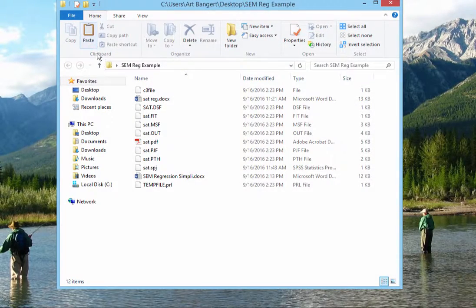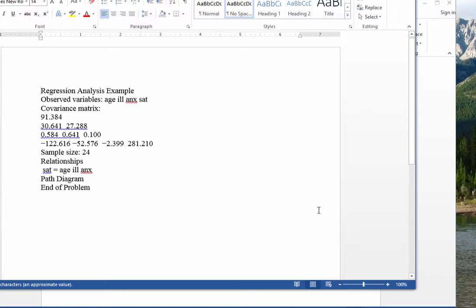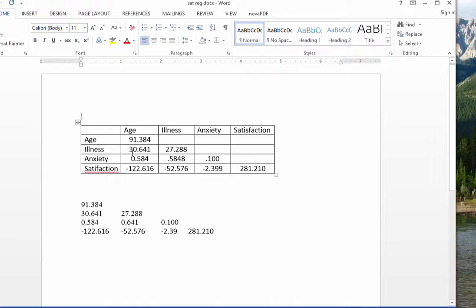And so what I did was I went to the chapter, and the covariance matrix of these variables is located in that chapter, and so we're going to enter that covariance matrix into the SIMPLIS syntax in order to run this analysis.